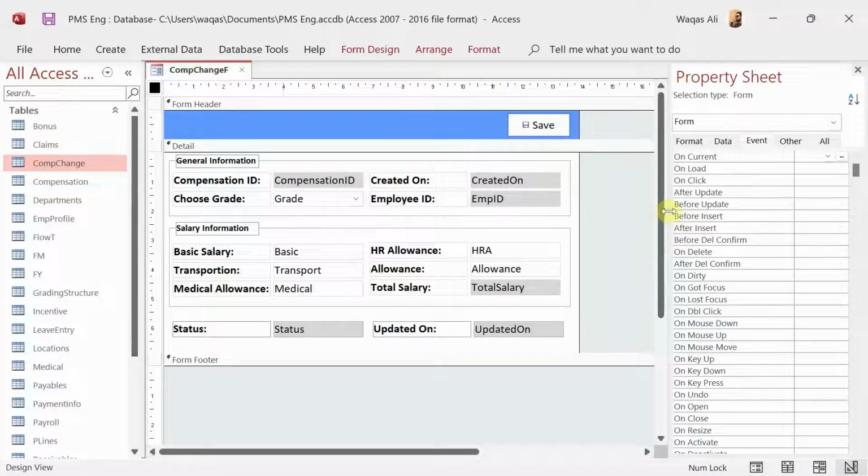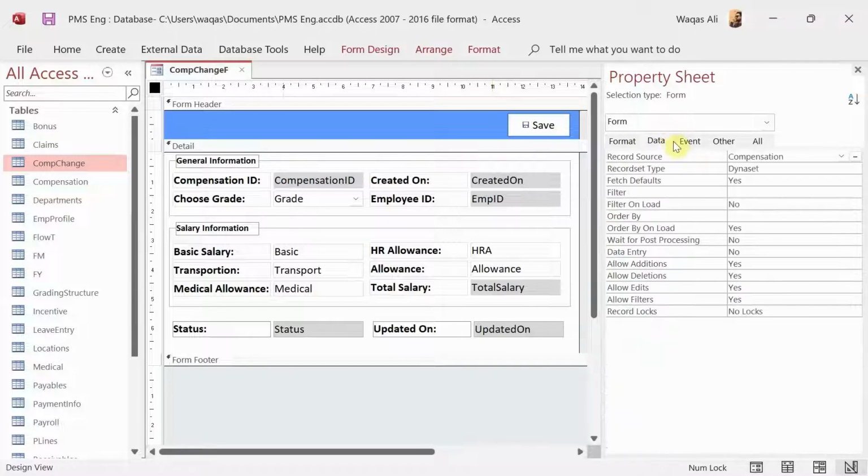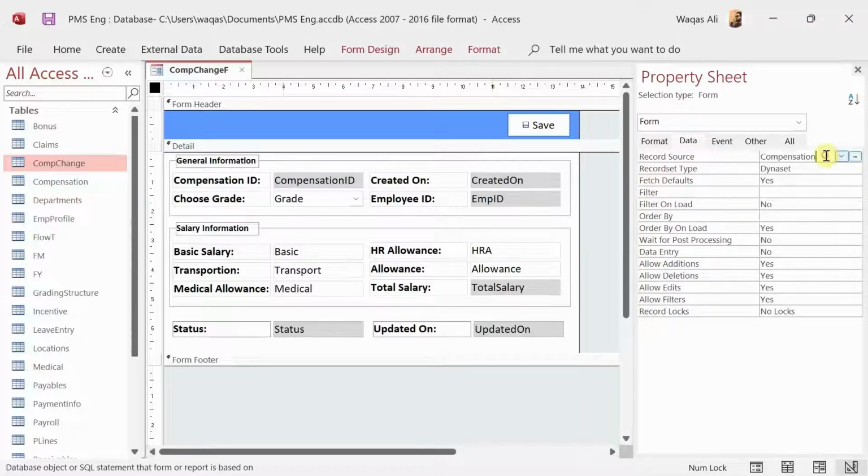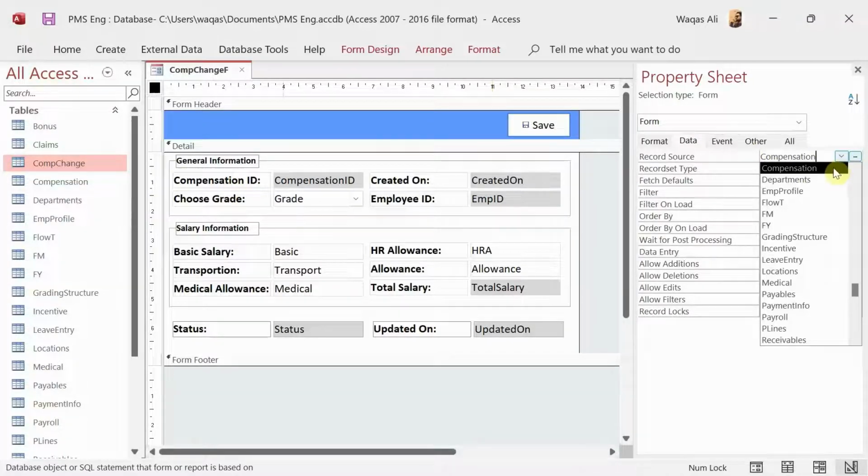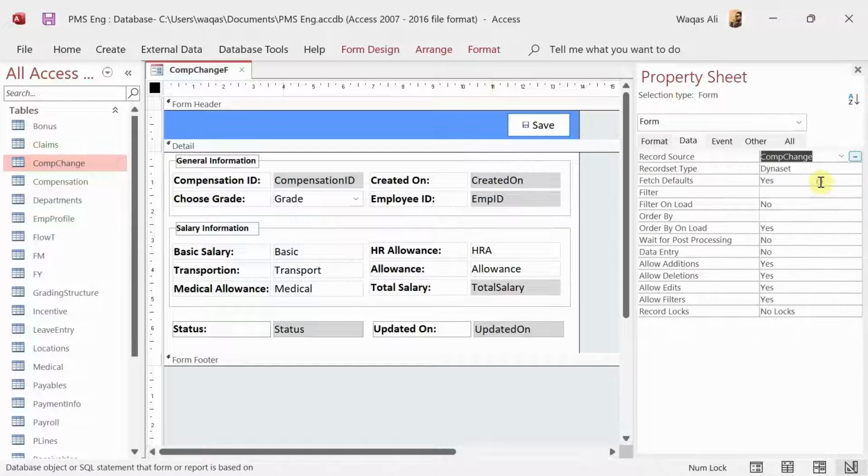At the moment, if I go to the property sheet and data tab of this form, we will see that this form is currently wired up with the composition table. I need to change it to the composition change table. Now you will see there is one green kind of icon here. This tells me that, hey, in the composition change table, the composition ID field does not exist.